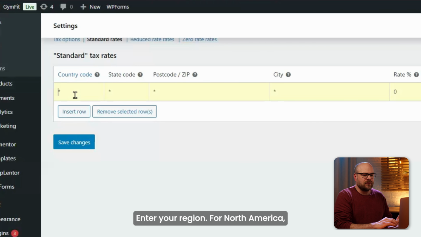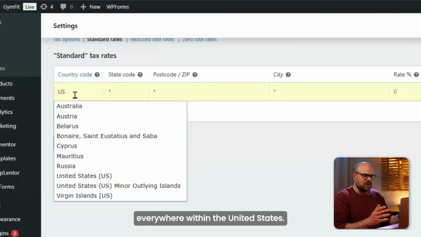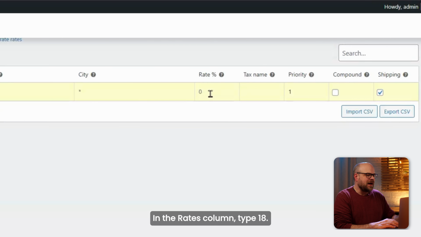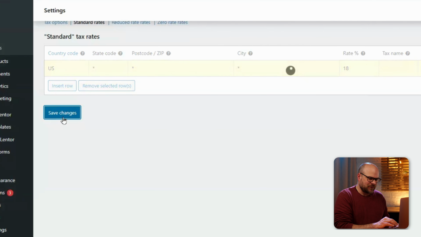Enter your region. For North America, type US in the country column and leave the rest of the fields empty so the tax applies everywhere within the United States. In the rates column, type 18. Decide whether you want the tax on the shipping or not. When you're done, save the changes.